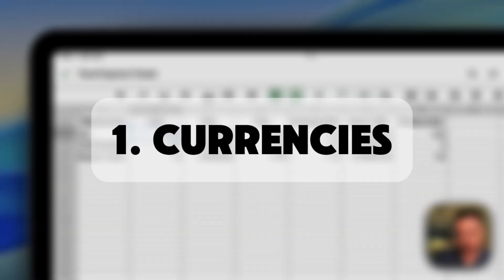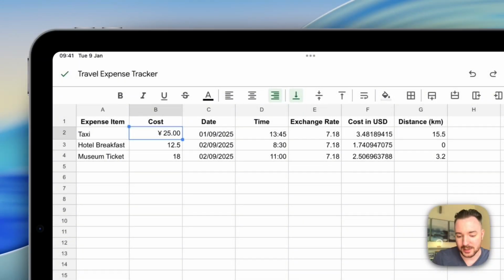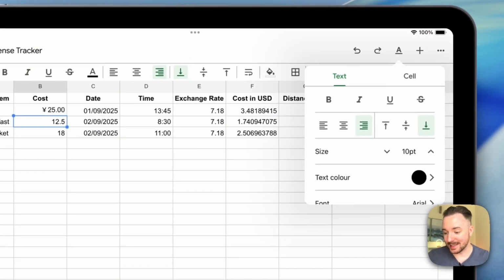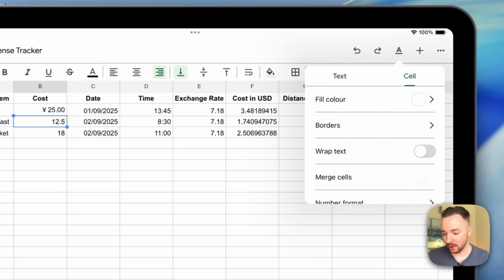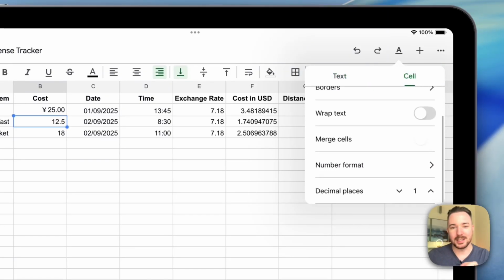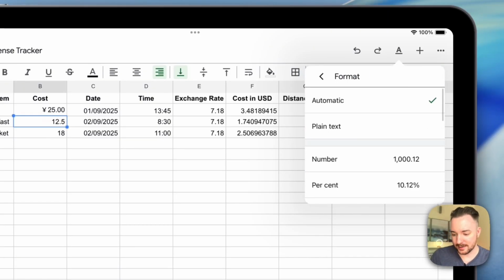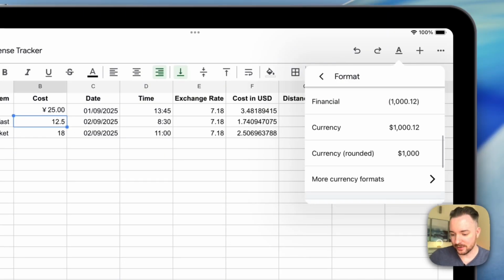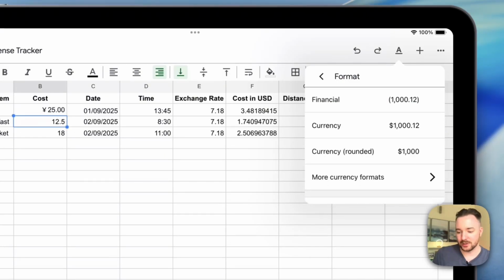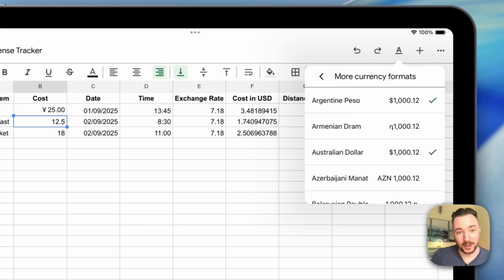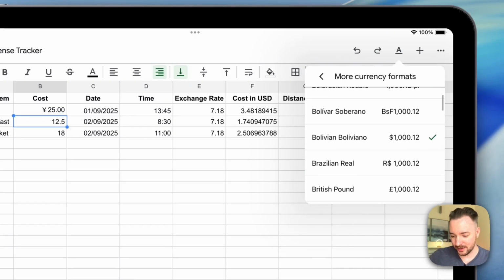So for example, in the first one, the cost column, you can see here that I've got 25 Chinese yen, and in the other rows below, it's just a normal number. So over here in the text menu at the top, if you scroll across to cell and go down, you can see this option for number format. So I'm going to go here, scroll down again, and you'll see there are various options here, financial, currency, but we want to go to more currency formats. That way we can choose the specific currency that we're after.